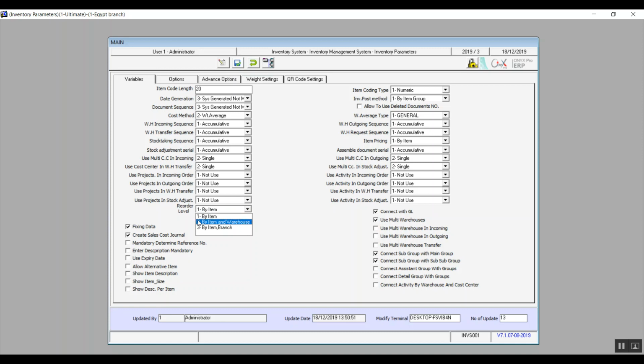By item and warehouse means that if the item is below a certain quantity, it will allow you to reorder only in the warehouse that's running short on that item. For example, if we have warehouse A and B that are both in the same company, and warehouse A has reached the reorder level of an item, then only warehouse A is allowed to reorder. By item and branch is the same concept of the warehouse, but this one is for the branches of a company.